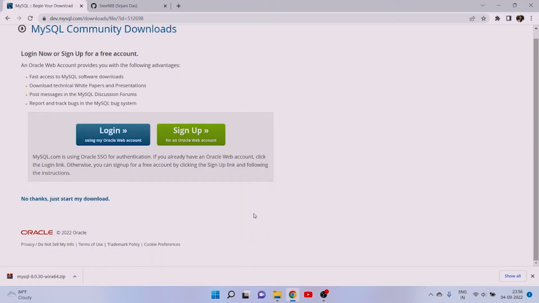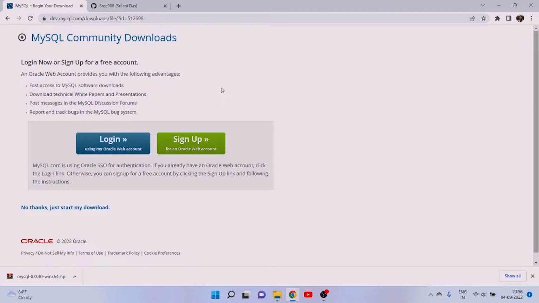Now on this page you can create an account, or you can just click no thanks, just start my download, and it will automatically start to download the file. Please ignore this file, this is my previous one. I am installing this .msi file. It will take some time.